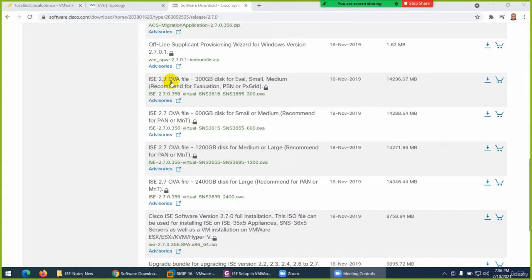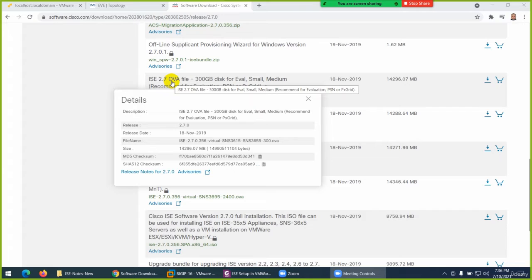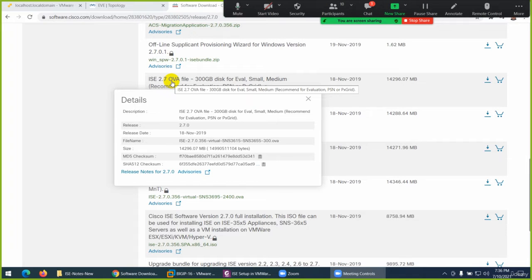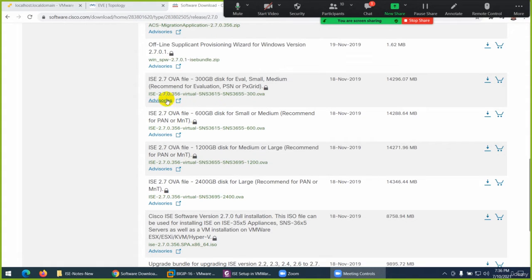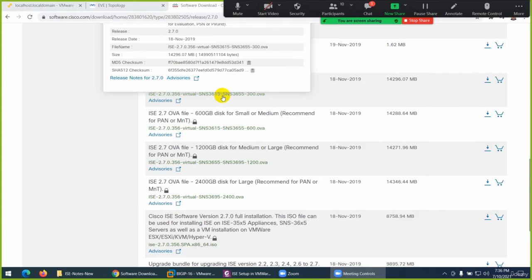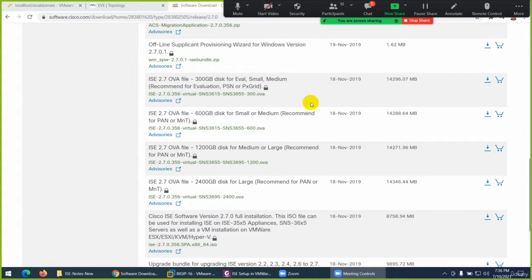It's better to use this OVA file. OVA means open virtual appliance. You can use this file in VMware and also ESXi. So you can download this evaluation one. That's the one which I already downloaded.